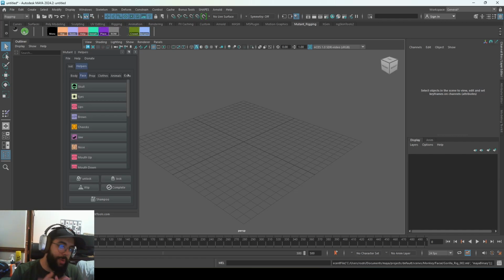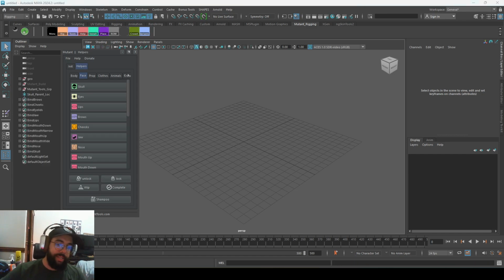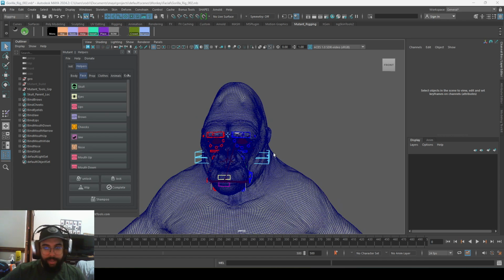Hello. In this video, I want to showcase how the skinning workflow works. It's going to be hard because this topology is kind of messy, but I just want to show tips and tricks so it's easier for you. You can follow them and it's going to be easier.